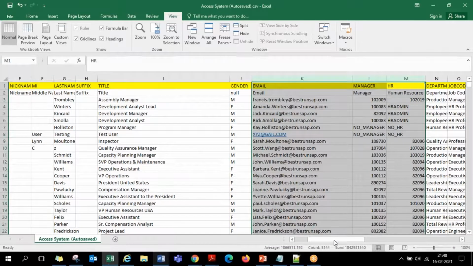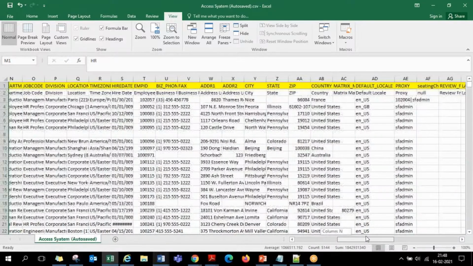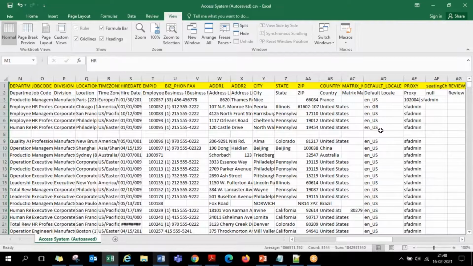Once this is done, all the other columns in between are non-mandatory. I can leave them, and then I have to concentrate on this default locale. So I want to give it as English US, en_US, as the default language. So you have to give the code as it is, guys. This is case sensitive.